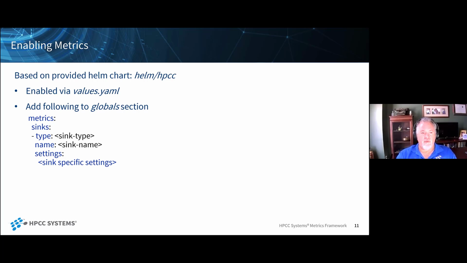The first value inside of the sinks is the type of sink. Now, we have three sinks that we provide currently. File, which will write the log values for the metrics into a local file that you specify. We have a log sink that will write the metric values to the log file that the component is currently using. And we have a Prometheus sink that will provide metrics back to a Prometheus server.